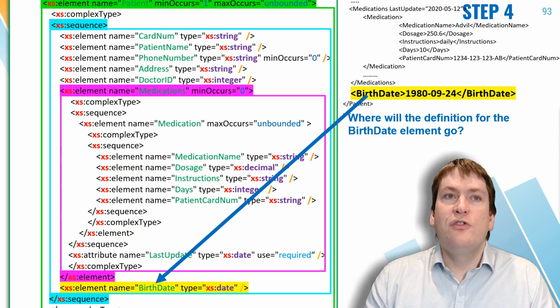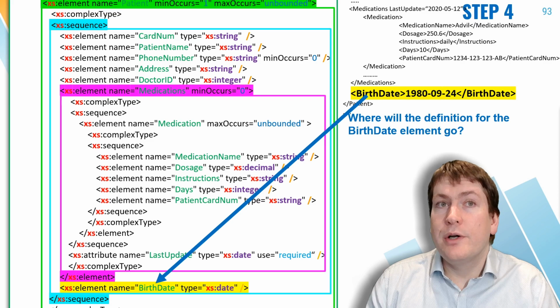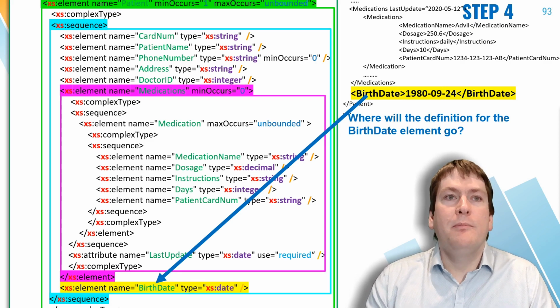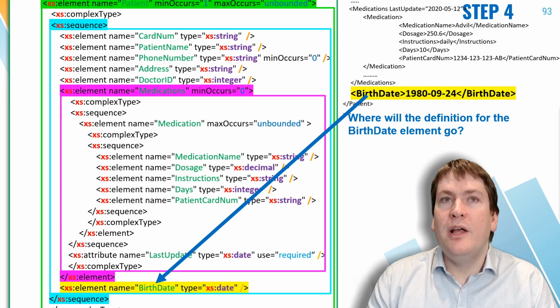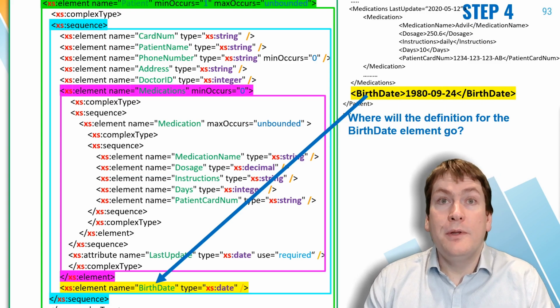So only use string as a last resort, if no other data type applies. In this case, date applies. It's in the correct format for date, so we'll use date.